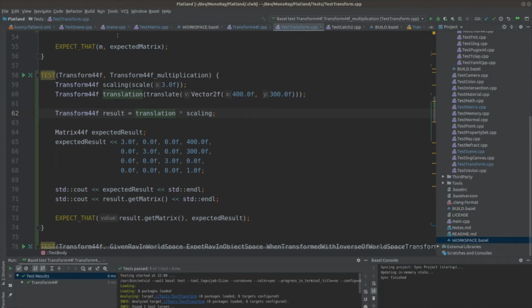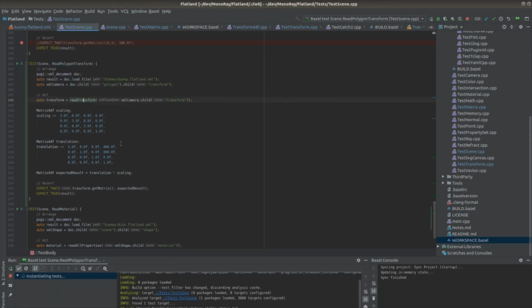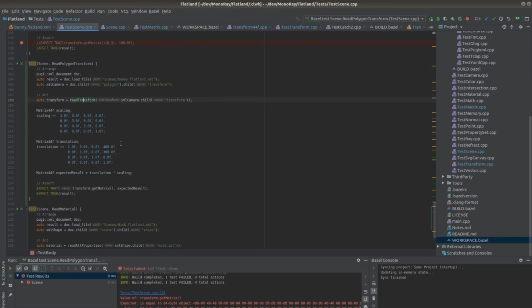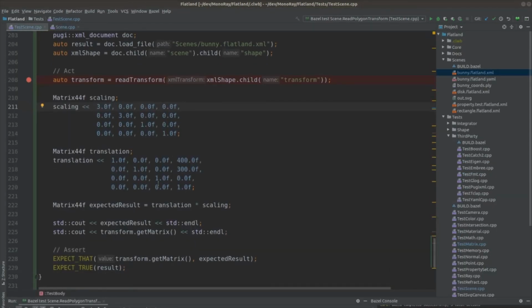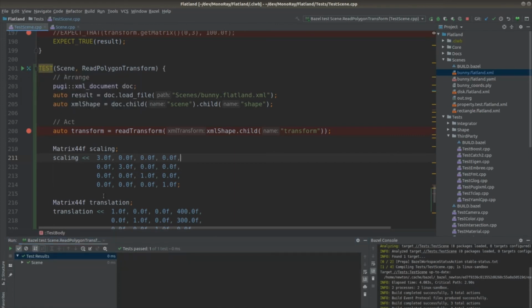Now we can go back to our scene test and test our read polygon transform again. It was still failing, and the reason was that in this initial setup I was reading the wrong transform, the wrong XML elements, and now it's fixed. Now if I re-execute the test, it succeeds. Do it once again, yeah.